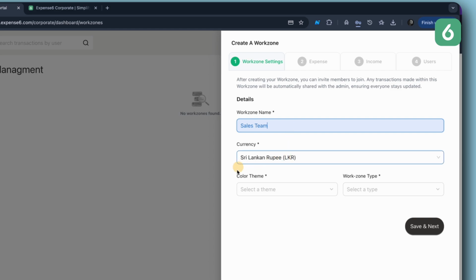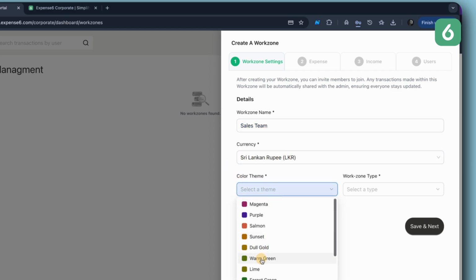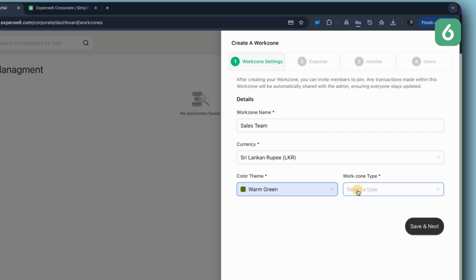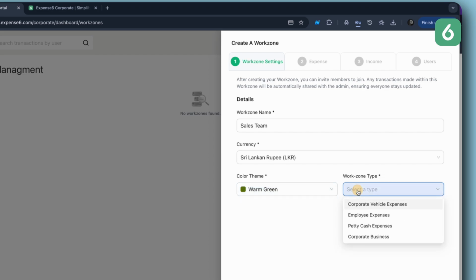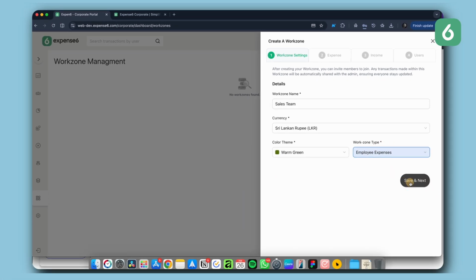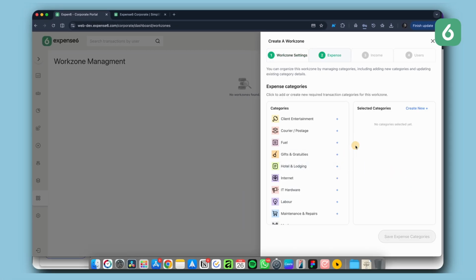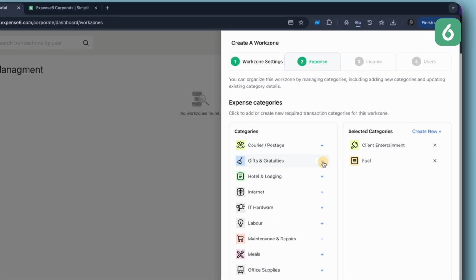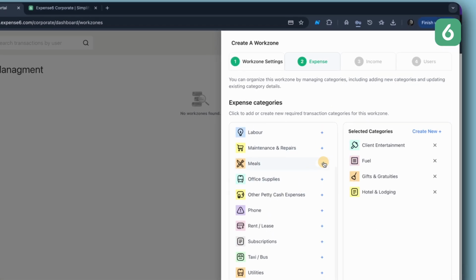The default currency is already set, so we just need to pick an identifying color. Let's go with green. Finally, select the work zone type. We'll choose Employee Expense Work Zone and click Next. On this screen, we choose the relevant expense categories to include. Since this is for the sales team, we'll select the most applicable options.